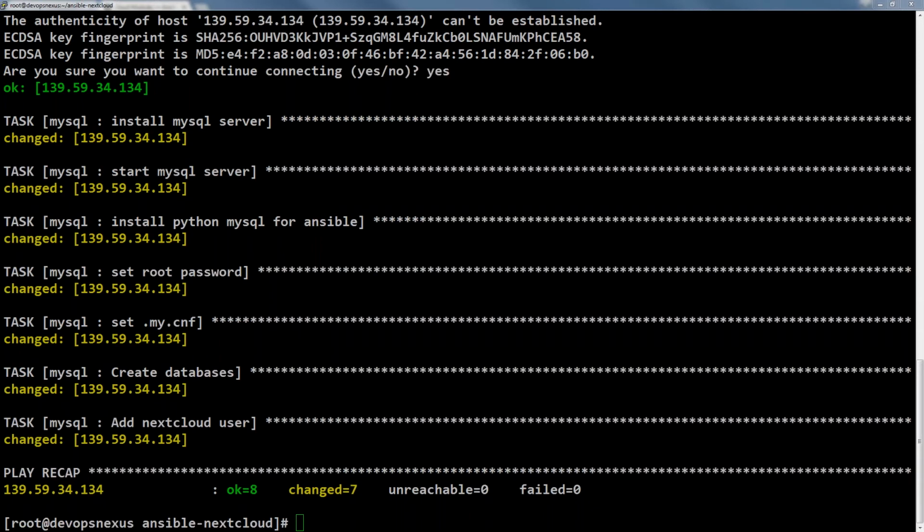Another question is, can the inventory be automatically updated instead of copy paste? The answer to that is actually a next topic, which I will answer when we talk about dynamic inventory.